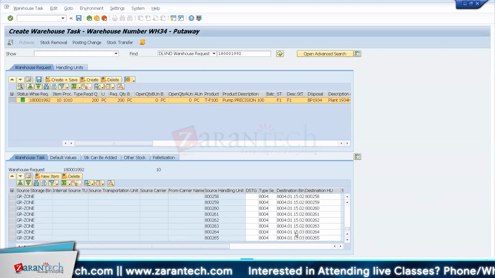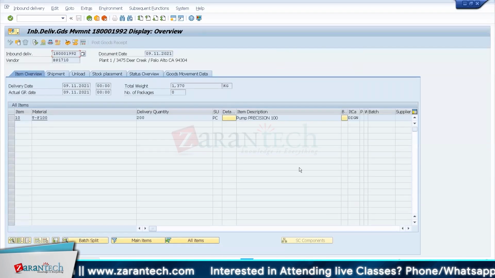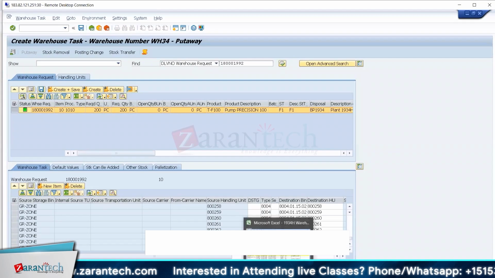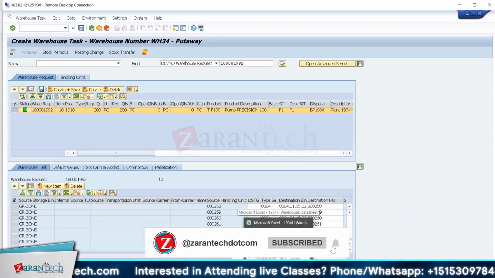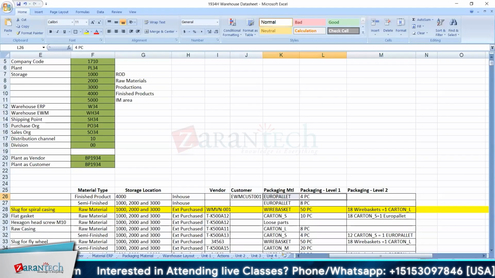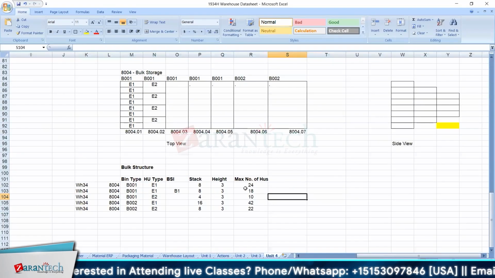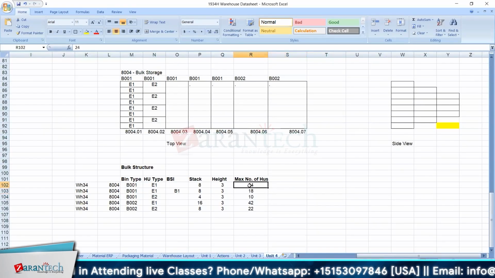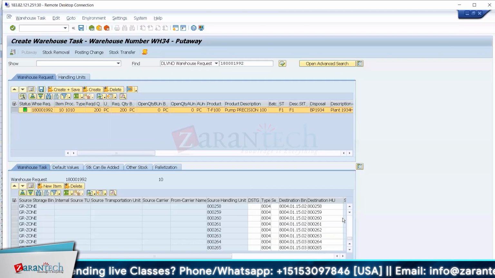So it is like one stack. The capacity is, we have around 200 pieces, so it is around 50 pallets. Yeah, so 50 pallets. One bin can accommodate 24. So bin 1 gets 24, bin 2 gets 24, and the remaining 2 are going into bin 3.